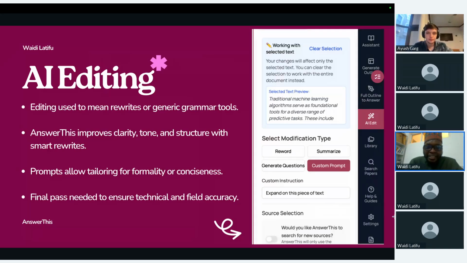Now, the AI editing. The AI editing is used to mean rewrite and generate grammar.